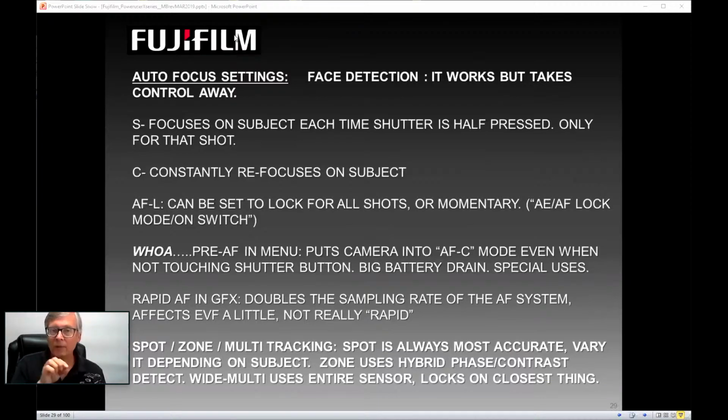And when you have it on that all, that simply lets you scroll through all three of those without having to hit the AF button or going into the quick menu.